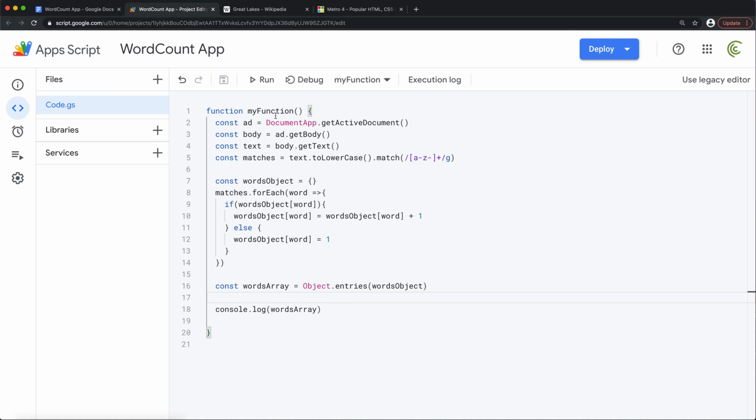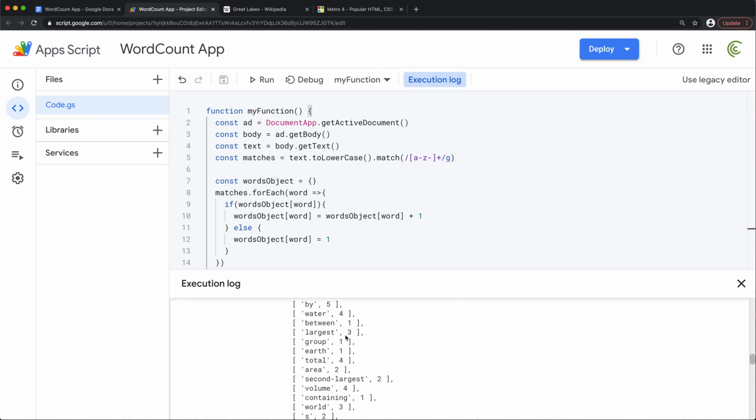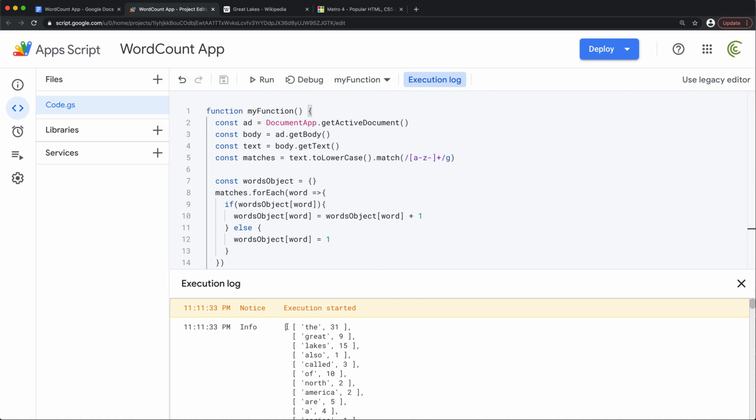So I'm going to save this again, run this same thing. So you can see now what happened. Instead of this being an object, it's actually an array of arrays. And it basically just has the word and the count the same way. So this is more like the spreadsheet way. We have things in 2 columns in all these rows.